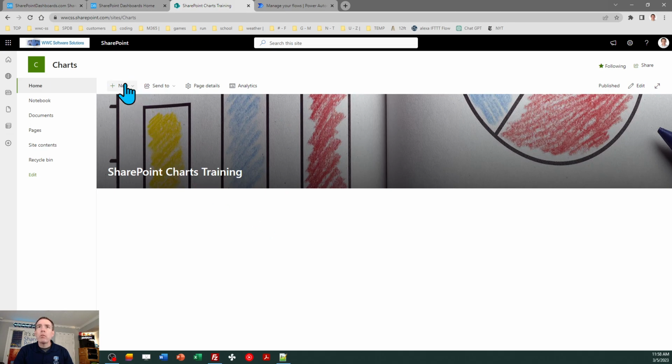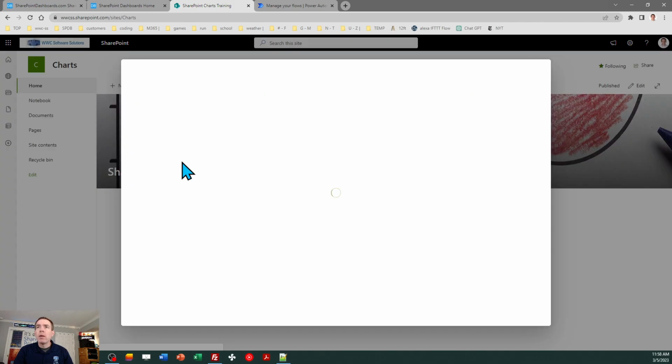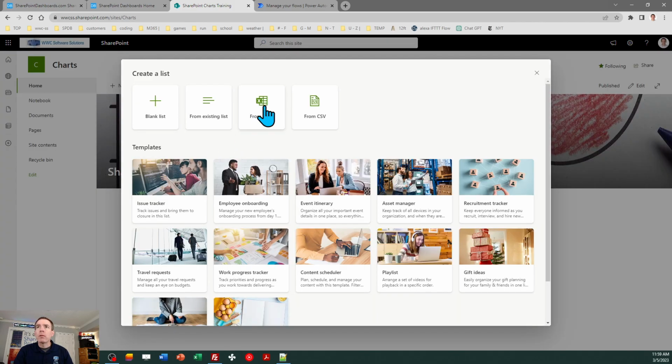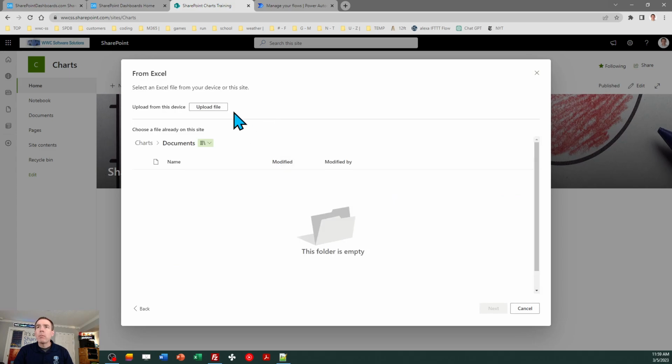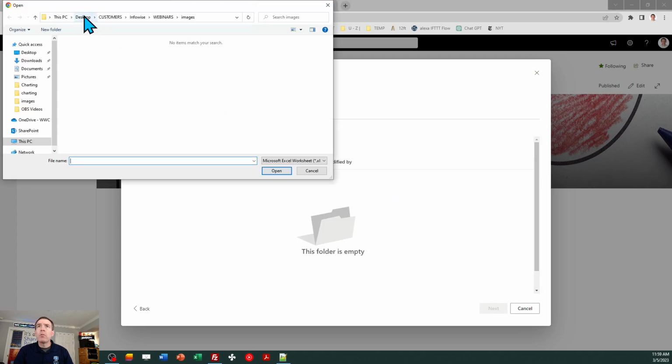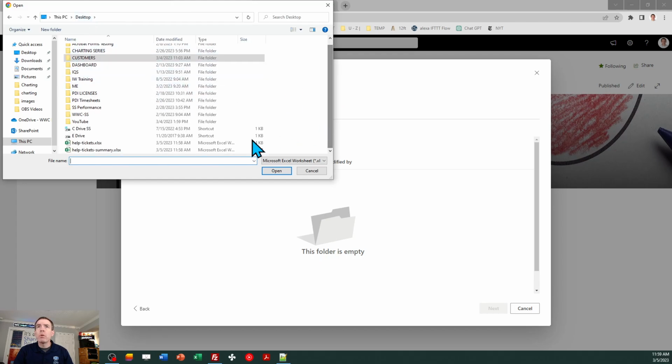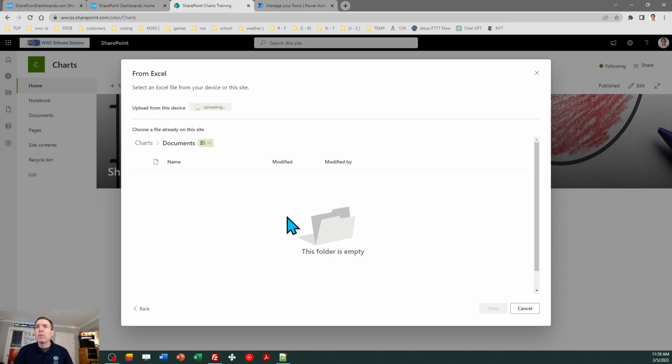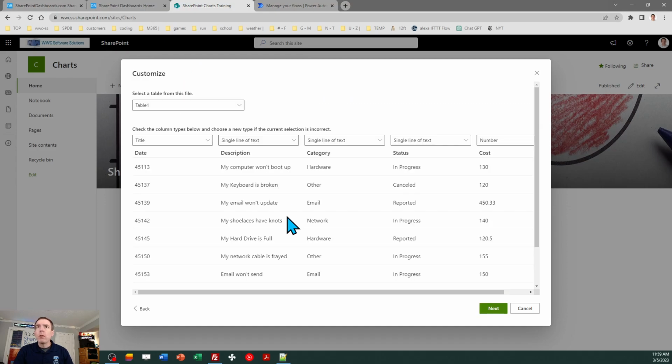So I'm going to go up here and do new list, and then this is going to be from Excel. And I'm going to do upload file, and I'm just going to browse to those files on my local computer. We'll start with help tickets. Okay, and then it asks me some questions. I just need to confirm some things. So obviously, we don't want date to look like that, so let's switch this to a date and time column. Now those look normal. And then, sure, the description title can match up with the title field.